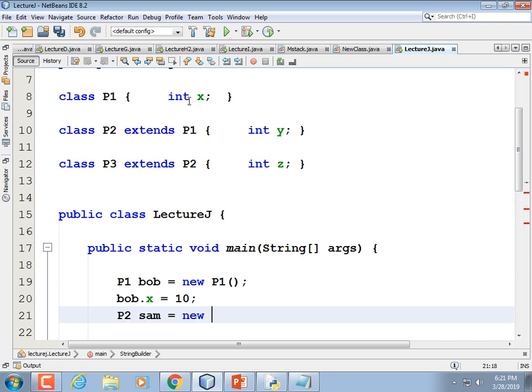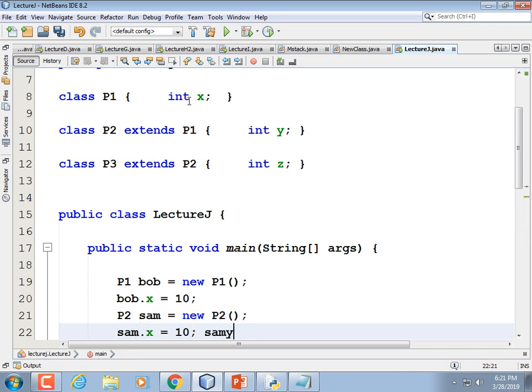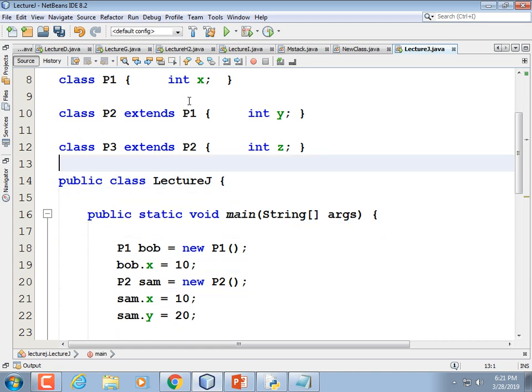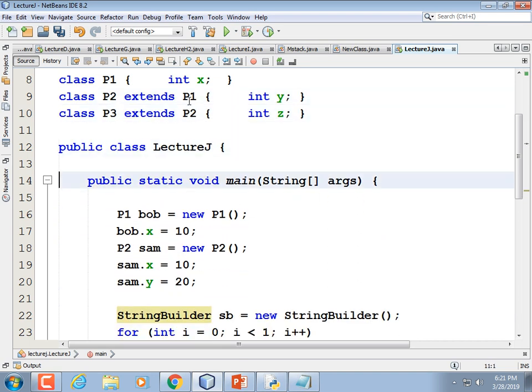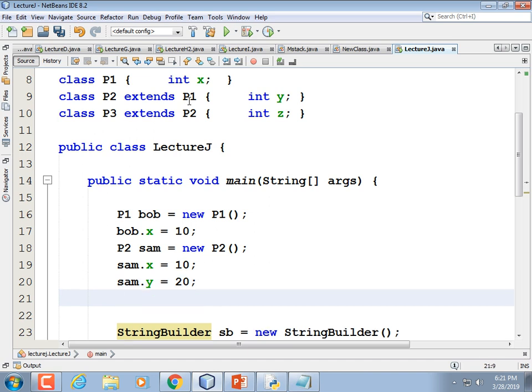Let's make another object. P2 Sam equals new P2 parentheses. And now Sam.x is equal to 10. Sam.y is equal to 20, something like that. And again, we don't have a z because the P2 class, although it has everything that P1 has, doesn't have anything else. Whereas the P3 class is going to have everything that P2 had and P1 has. So let's create one more.